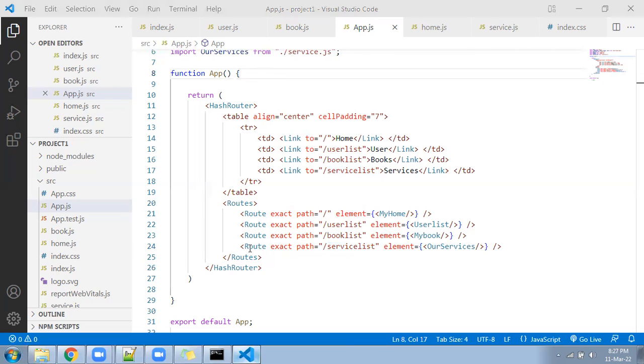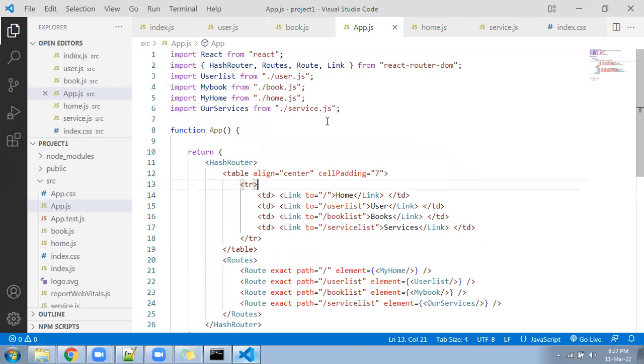So for me, it's showing UserList is not defined and Services is not defined. You have replaced my code. Yes, sir. Maybe the component names given are different, sir. What is the component name? Is it the same or different?